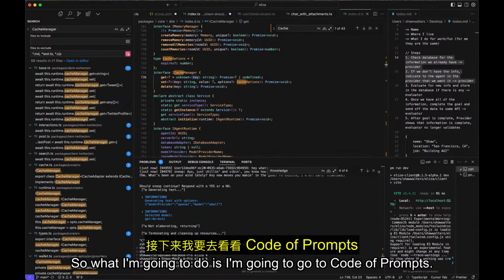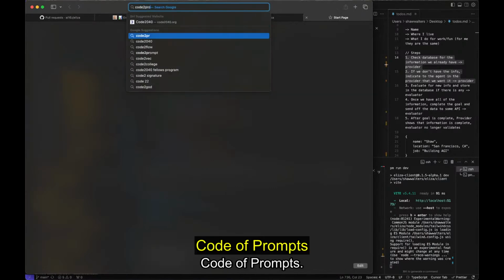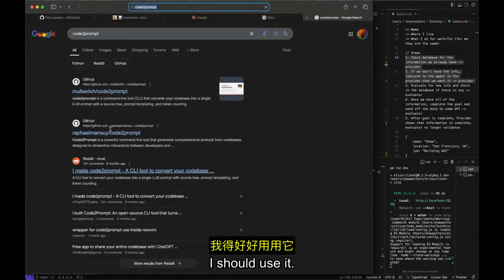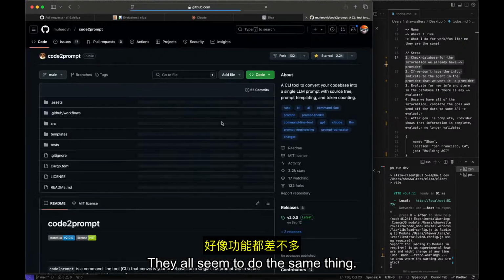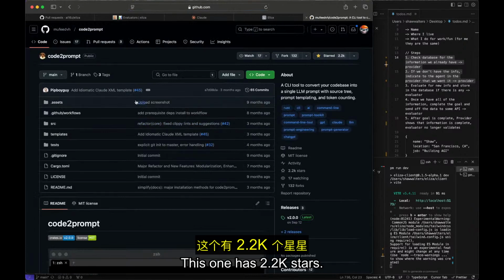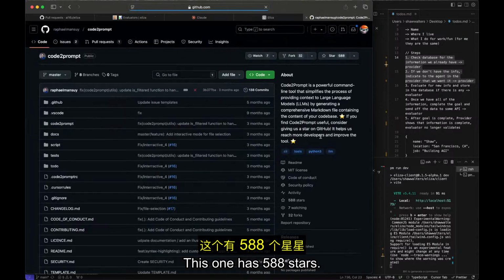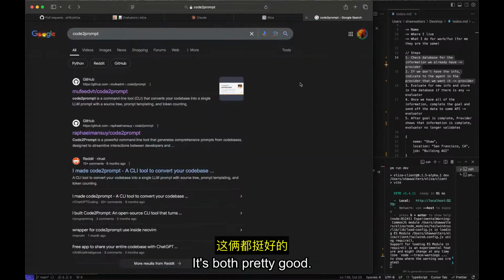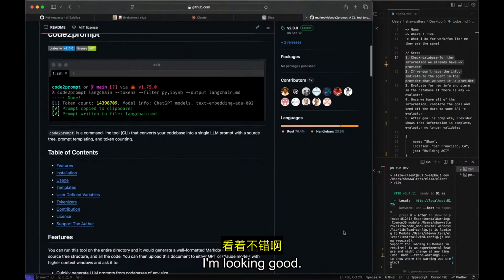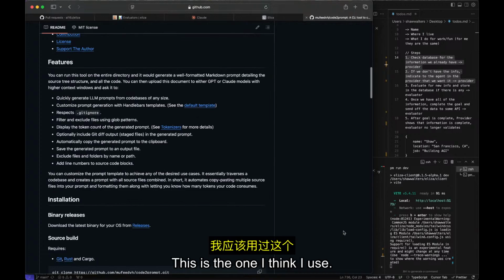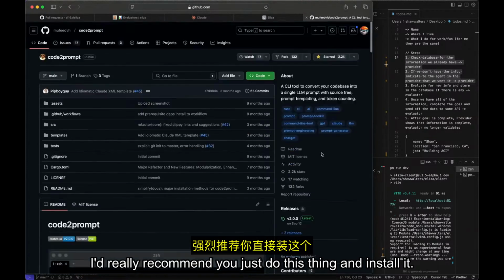So what I'm going to do is go to code to prompts. I have this cool thing called code to prompts. You should use it. There's like 3 of them. I'm not sure which one's better. They all seem to do the same thing. This one has 2.2k stars. This one has 588 stars. That's both pretty good. Looking good. This is the one I think I use, and I'd really recommend you just install it. I'll show you what that looks like.